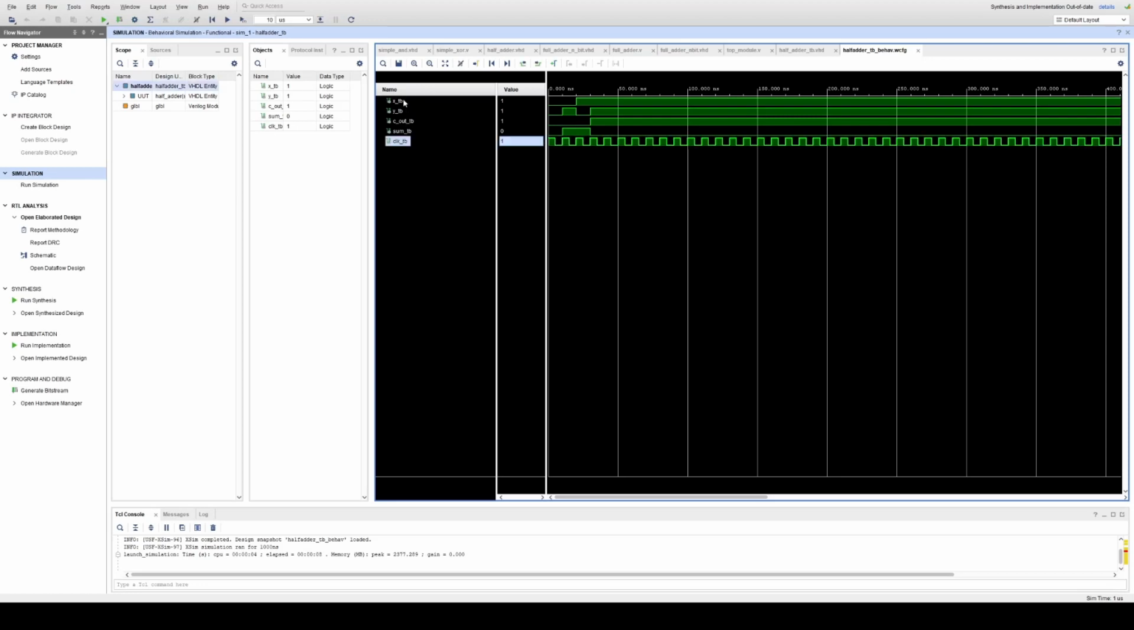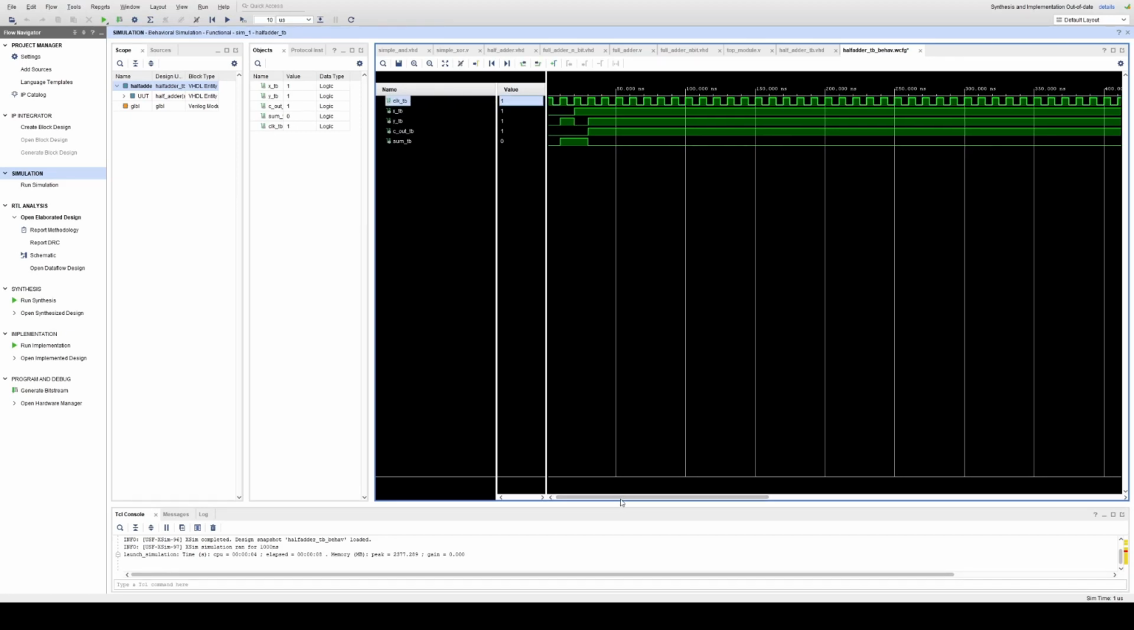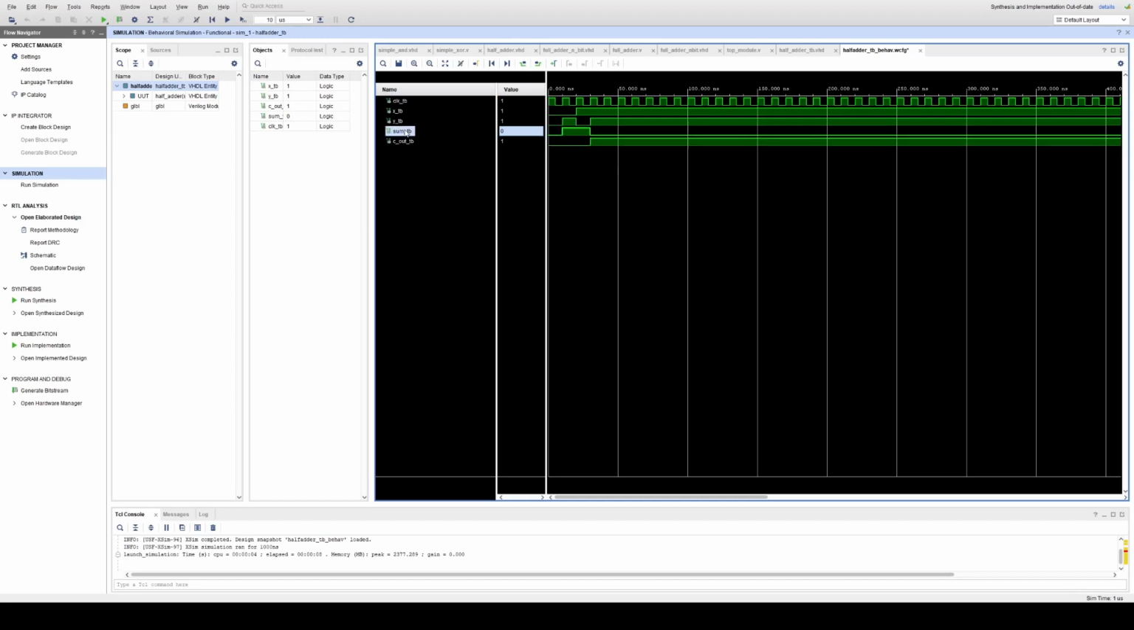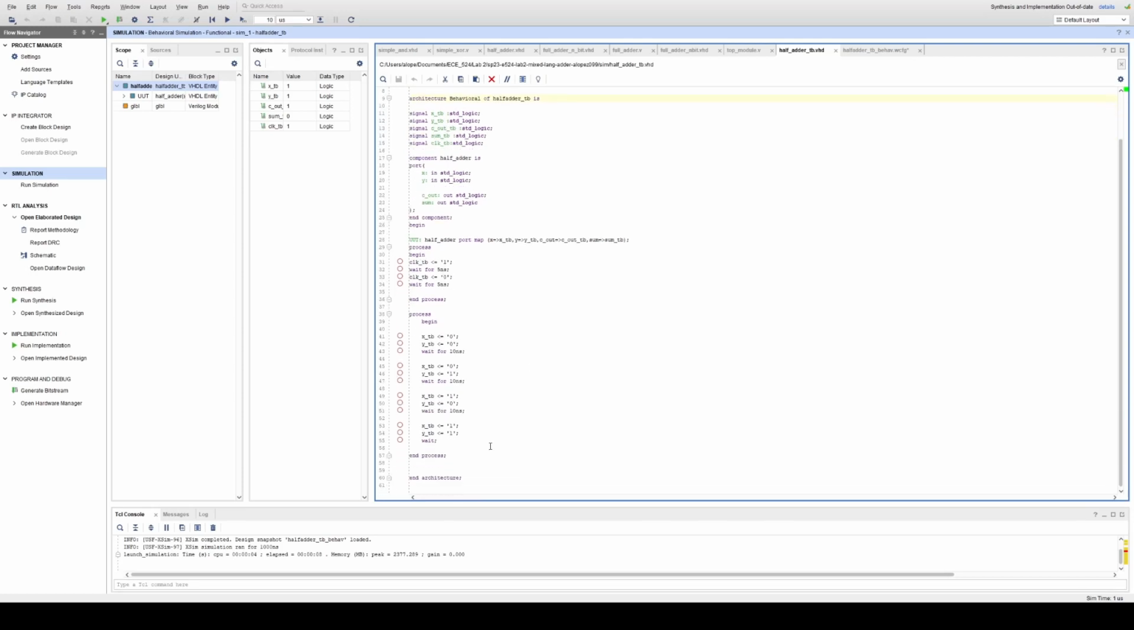So as you can see, everything seems to be working. I like to put the clock at the top to make everything more organized. But yeah, everything is working. X plus Y gets you the carry and sum. Let's move this up here. There you go. That makes more sense. And if you wanted to see the code, there it is.